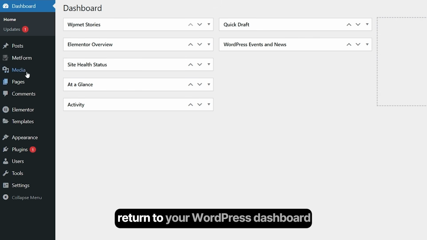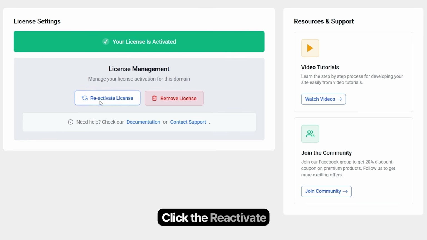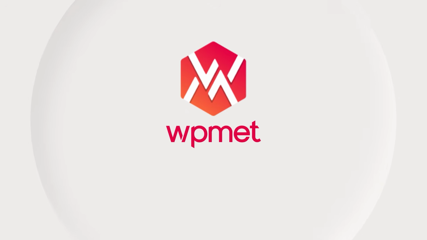Finally, return to your WordPress dashboard and go to the MetForm license page. Click the Reactivate License button, and that's it! Your Wpmet Pro plugin is now installed, activated, and ready to use. You can start building and customizing right away.